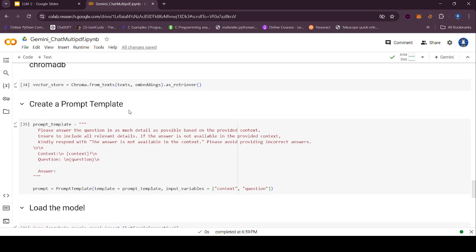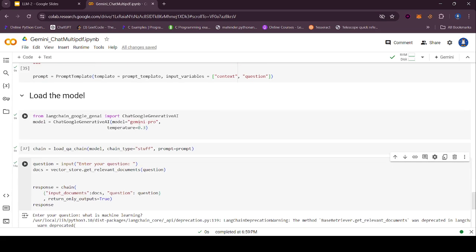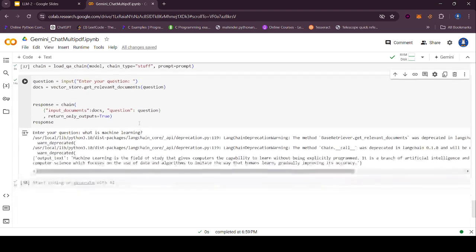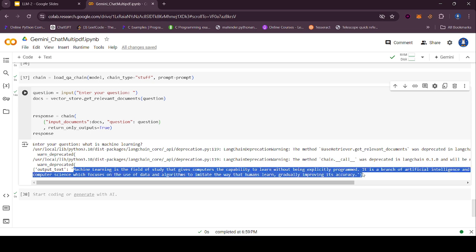Next, we are going to create a prompt template and load the model. We are using Gemini Pro here, and we are going to get the result which is required. And I asked a query here, what is machine learning? And I got the required result. Thank you guys.